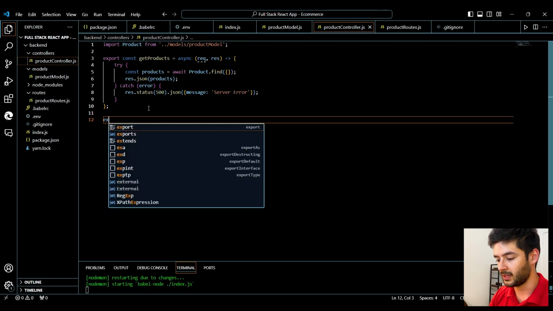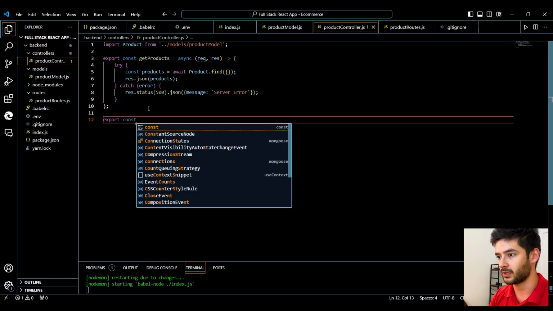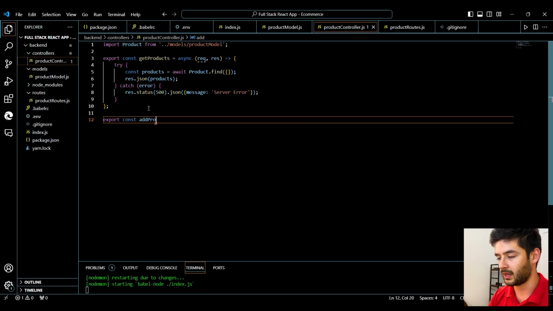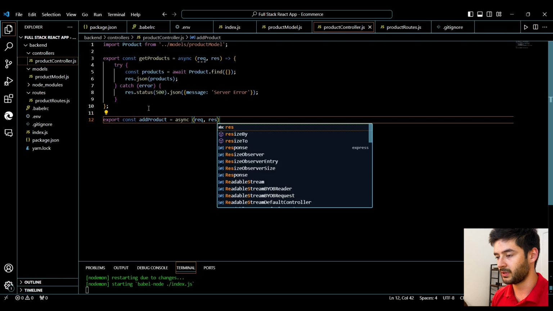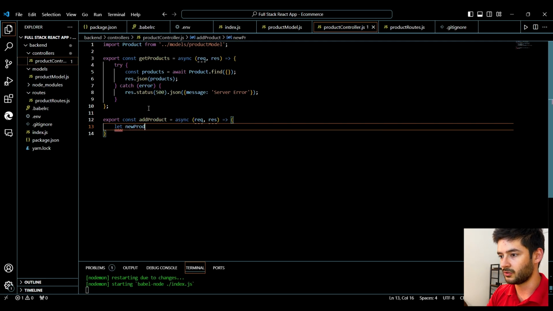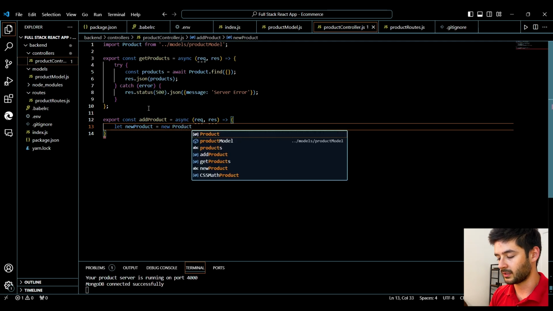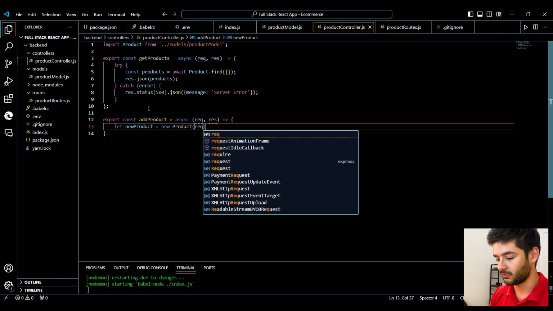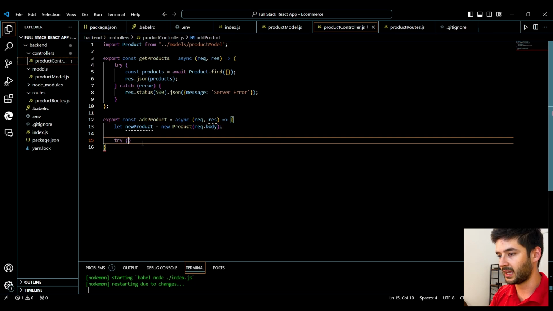Next, we want to create a controller to actually add a product. So we'll say export const addProduct, singular here. Use our async function again, pass our request and our response. And here we want to create a variable called newProduct, make that equal to a new product here. We want to use the request.body. Then we want to use a try catch again.